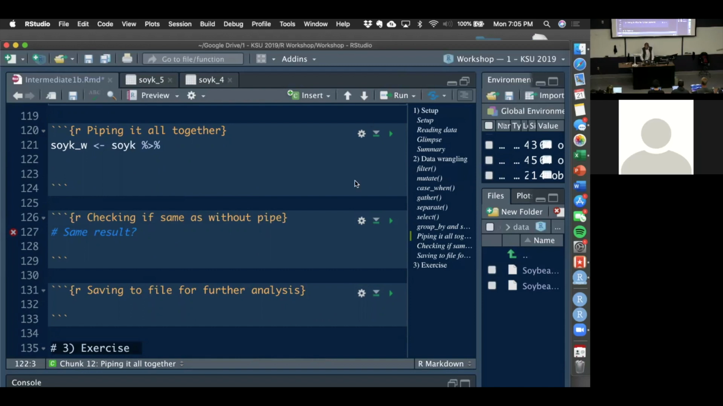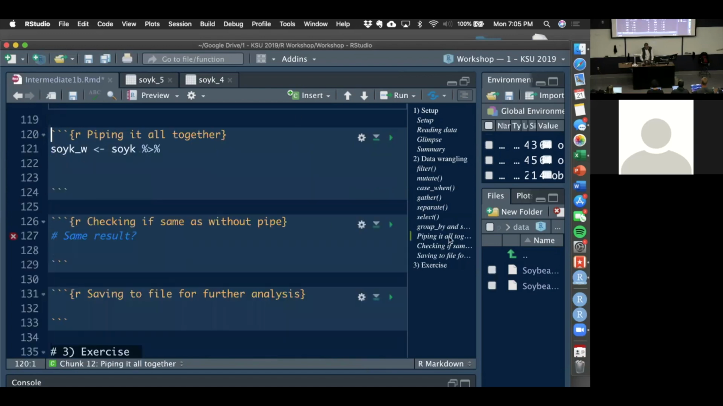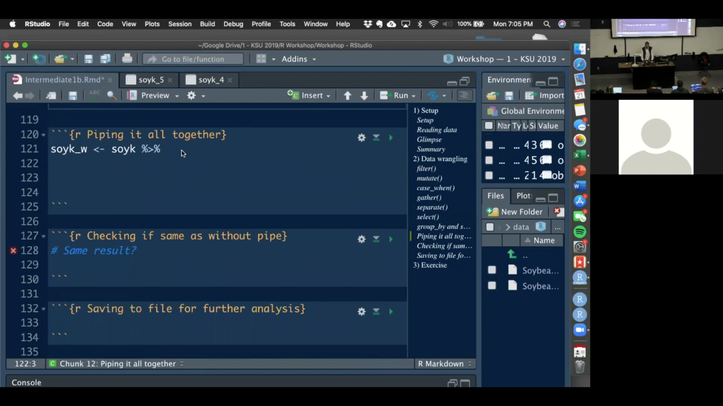So what I want to do is go all the way up to the mutate chunk where we have soy K2. I want you to copy the mutate part only. So do not copy that, just what comes after the mutate. Let's go all the way down to the piping it all together. I want to get here, hit enter, and paste.